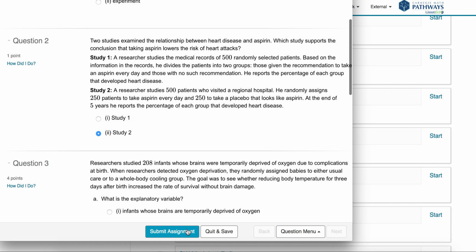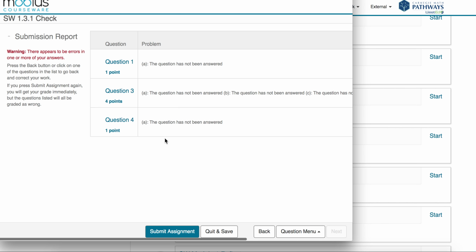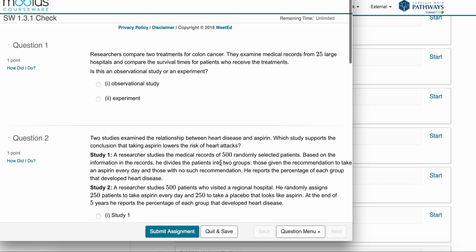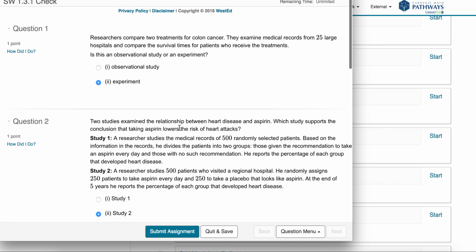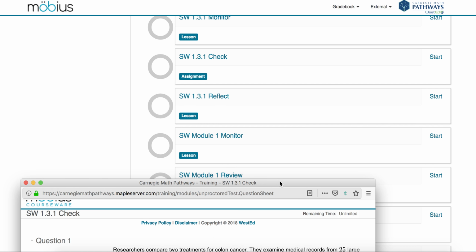If I'm ready to submit, I can click submit. And if I have missed some questions, the system will notify me. I can go back and answer any questions that I missed. And if I'm ready, or when I'm ready, I can click submit assignment. And that will change my icon to a green check.